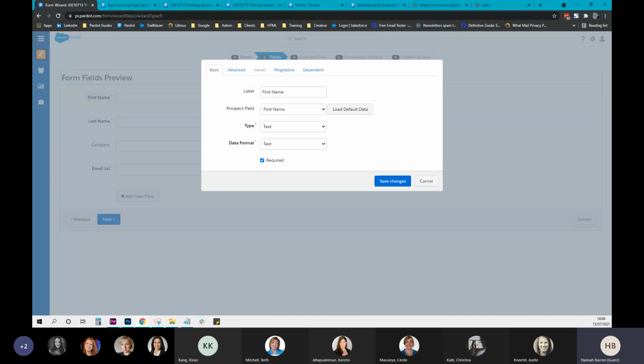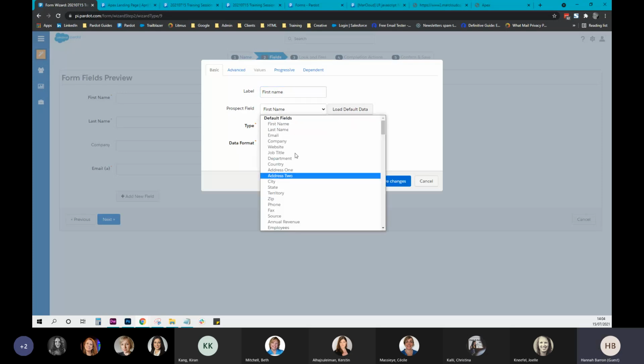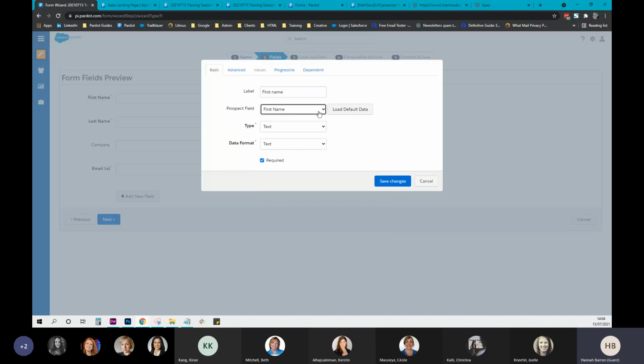So the first tab is basic, and this is where we can add a label for the first name. So we might actually just want this to be name. We might not want it to say first name. And basically this is what the prospect will see when they actually arrive at the form. The prospect field is what we want to map to. So here, this is pulled in first name, which is the default.